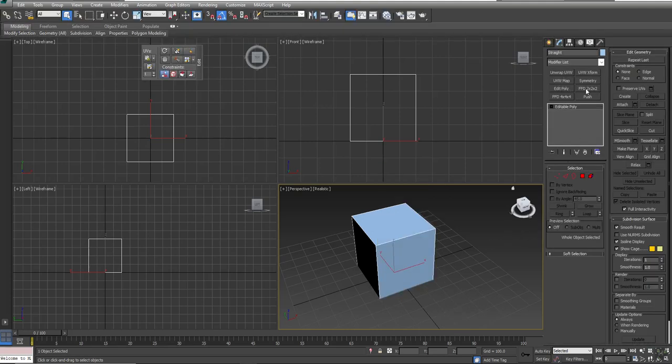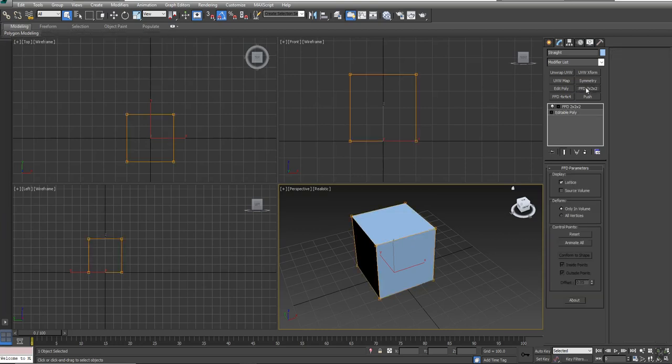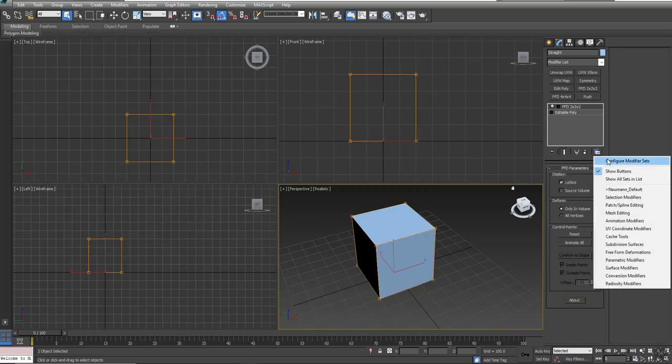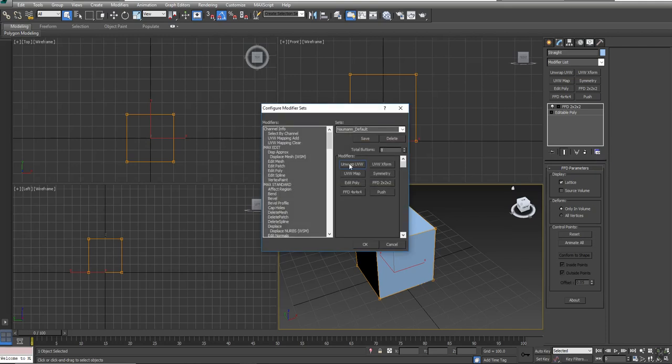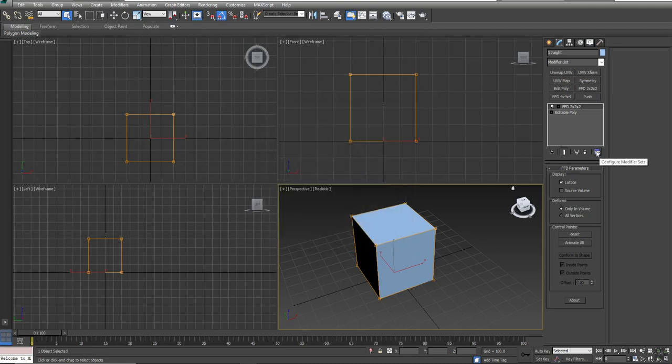Now I'm going to go ahead and I'm going to activate my FFD 2x2x2. I'm using modifier sets. Configure modifier sets. You go through and find the modifier you want, double click, and it gets added to your list here. And then you just click and say show buttons. It's easy to set up. Otherwise, you could just select these modifiers that are here from the drop-down menu.